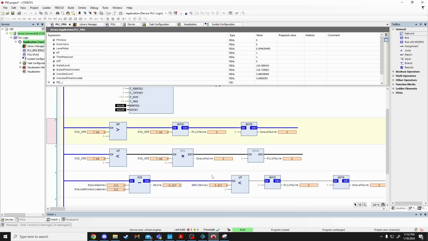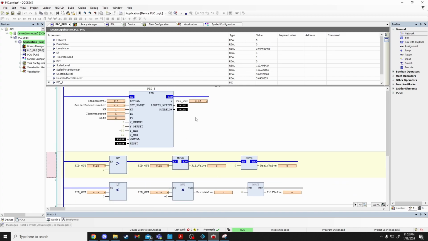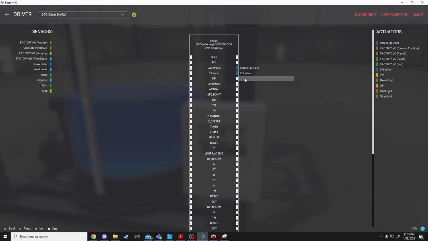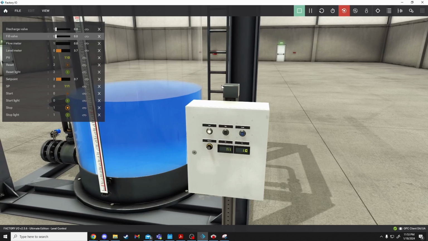The other thing that I had to fix, going into our connections here, you should have something like this. Level meter is unscaled level. Set point is unscaled potentiometer. And then our outputs, where it's going to display to, is to the scaled level and the scaled potentiometer. And then we have our discharge and our fill valve up here. That should get everything fixed up. And now we're off to the races.